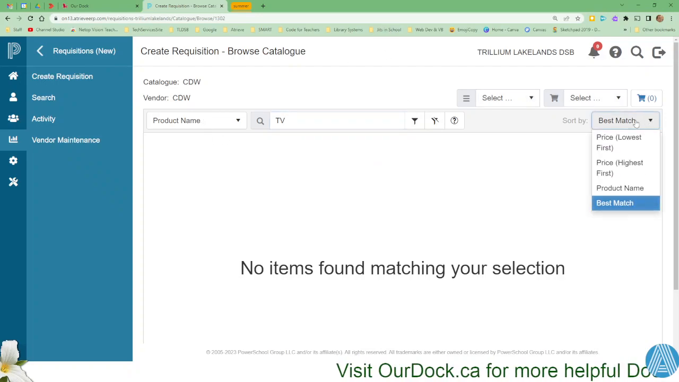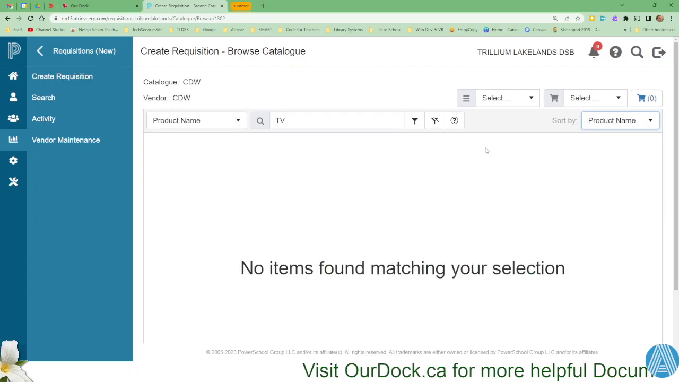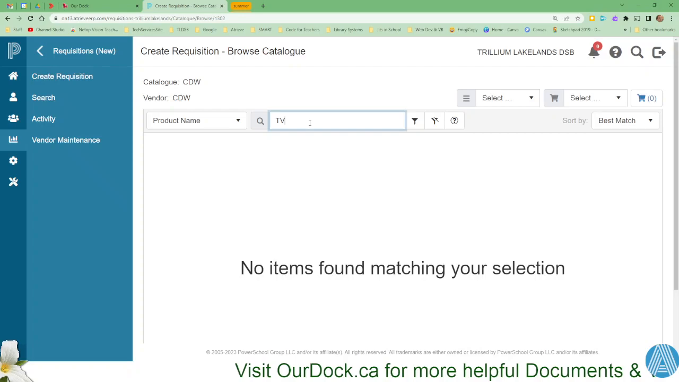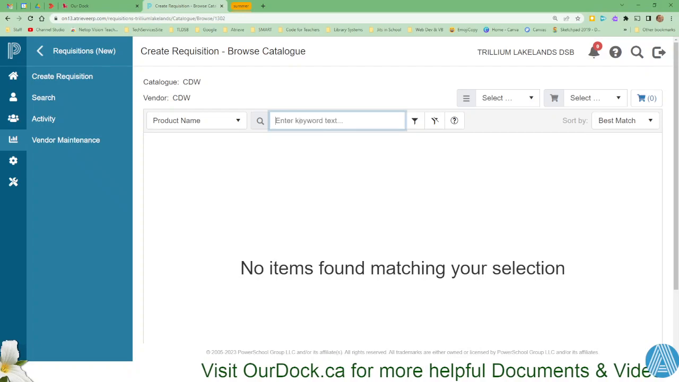Let's see, sorting by best match. Wow, sort is just going to change my actual sort options, but since it's not finding anything at all, I'll get rid of that.